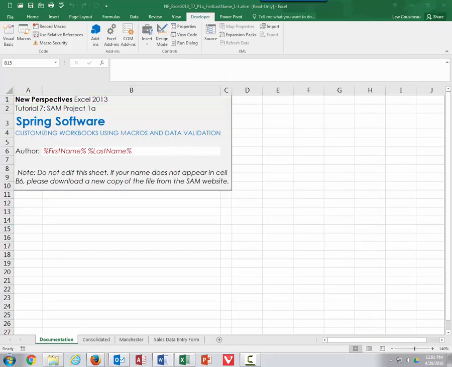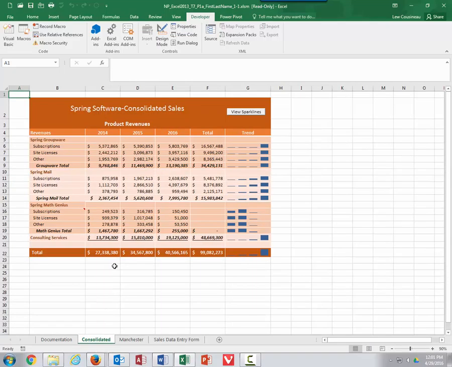So finally, I think we're ready to start the project. Of course, they want you to put your first and last name right there. And then we're going to go to the consolidated sheet. And on instruction 1, we're going to unprotect the sheet.